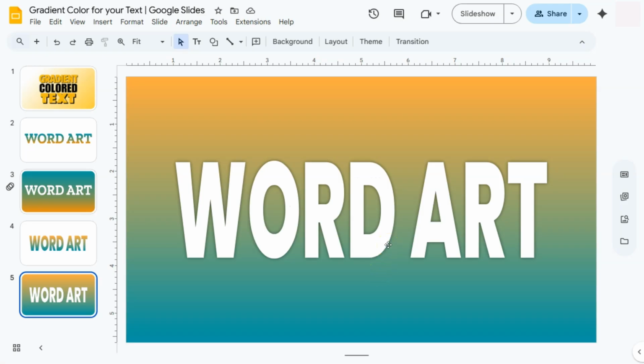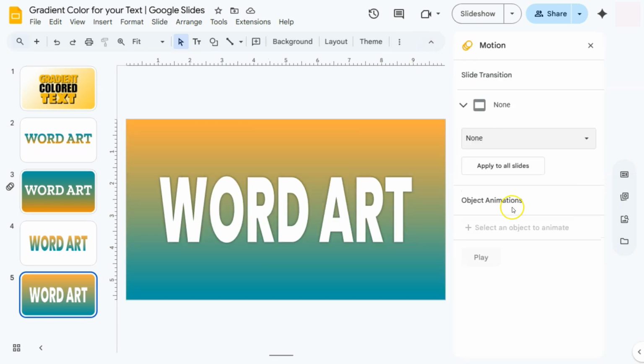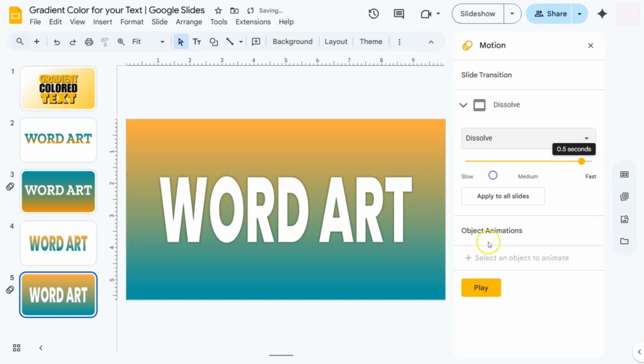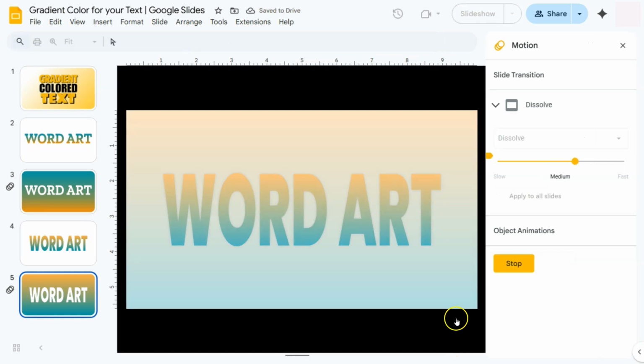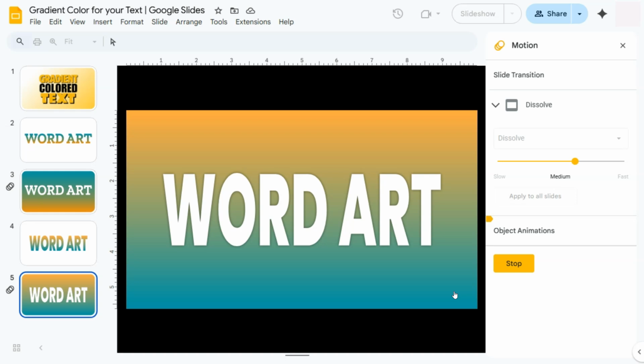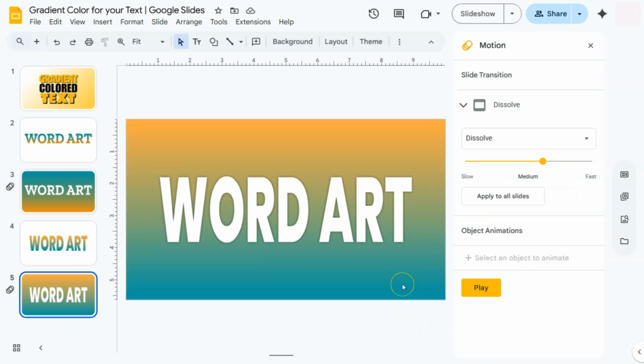And a quick transition that we can add would be dissolve. So if we go to transition here in the toolbar again, select dissolve, adjust the duration to, let's say, 2 seconds. There you have it. If we click on play and have a preview, that is what it's going to look like. And there you have it. So that's how you can apply gradient color for your text right here in Google Slides.